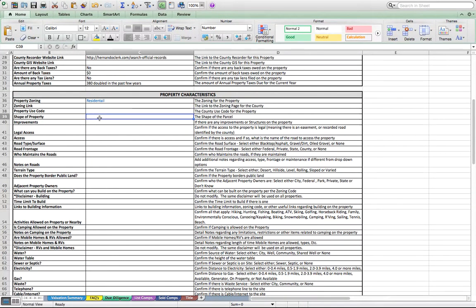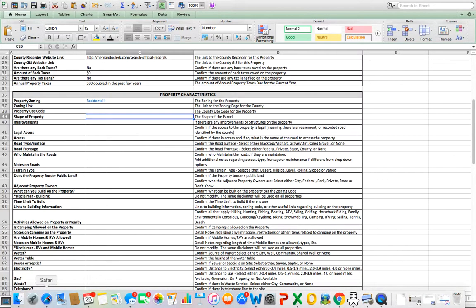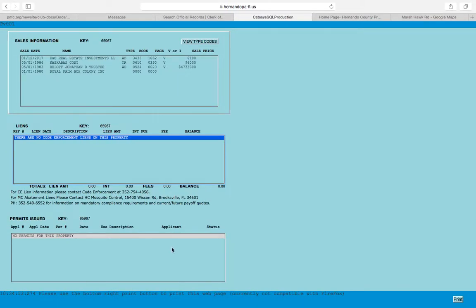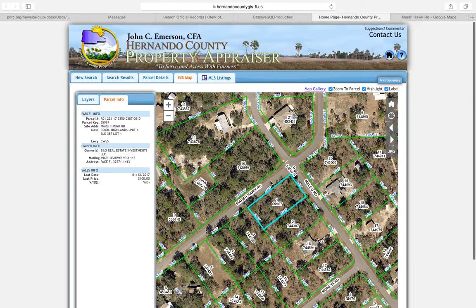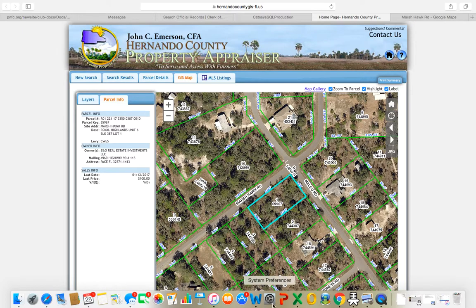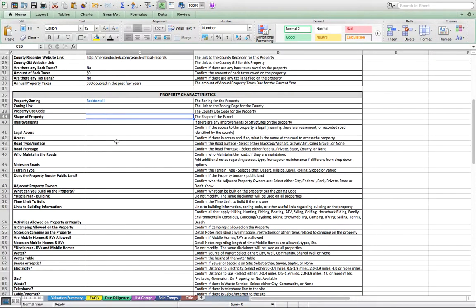Okay, so the shape of the property. So this is pretty easy. Sometimes properties are funny shaped. This one here is easy. It's just a rectangle, right? So it's 200 by 100 feet. So you could just put rectangle 200 feet by 100 feet. The dimensions aren't necessary, but they're nice to have.